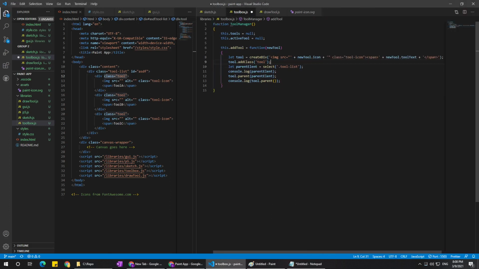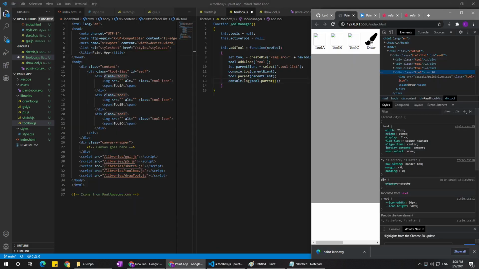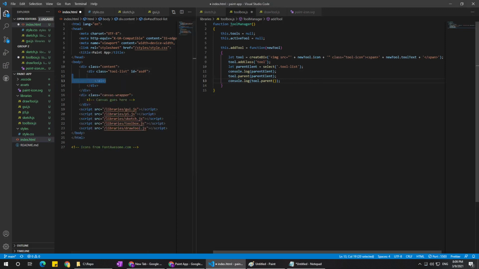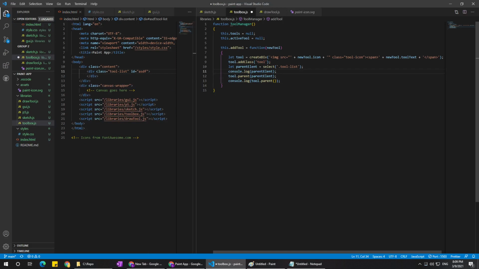Actually, I'm not going to use an ID for here. Okay. So we already created this, right? We created a draw icon. All right. Now let's delete the other ones. Those were just placeholders. So now that the way we're adding the tool works, let's do that. Okay. So we have seen that this is a p5.element, right? And to parent is actually a DOM element. So that is the difference between the two.